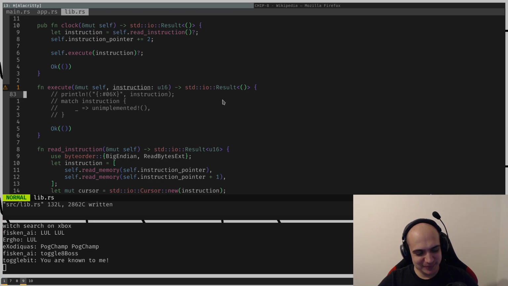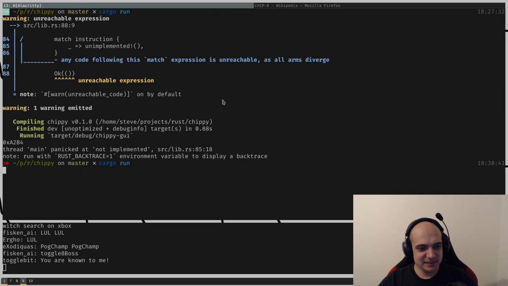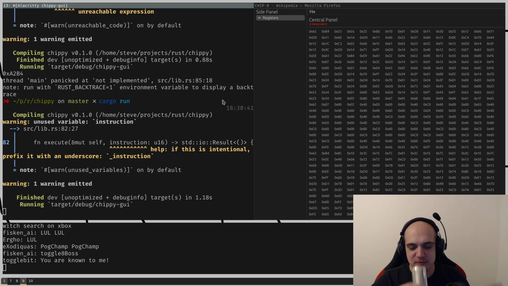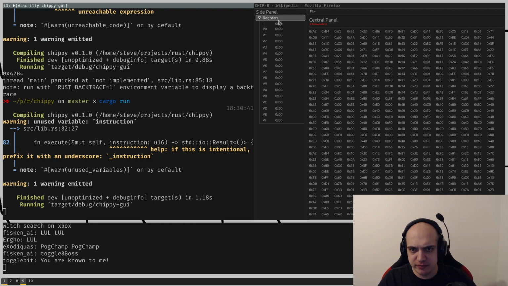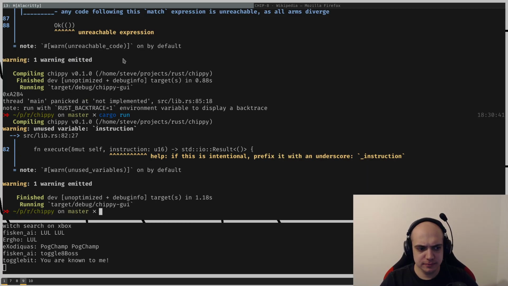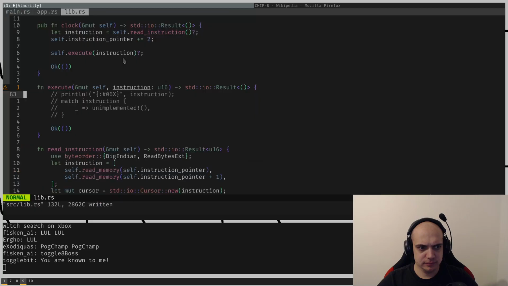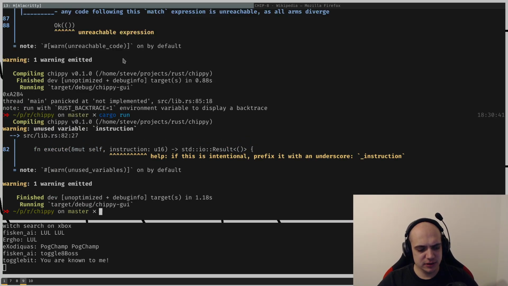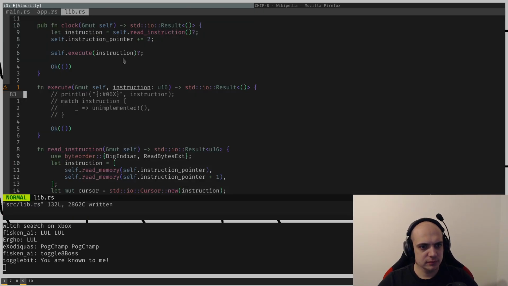Okay, so let's run that. So that's the debug thing we got going. I should be able to run that from within Vim though.